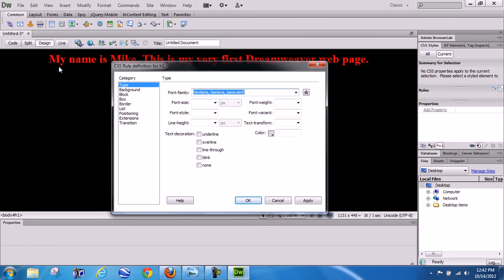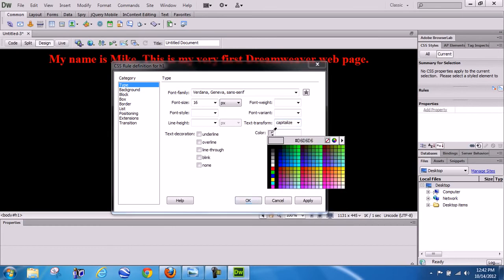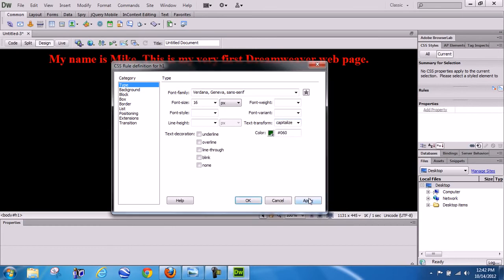I don't like this, the serif, like curvy things there. I know Verdana sans serif, see? I'm gonna make it a little smaller. That's a little big there. And I'm gonna make it all caps. Yeah, why not play around with that? And green, okay, apply, it's done.